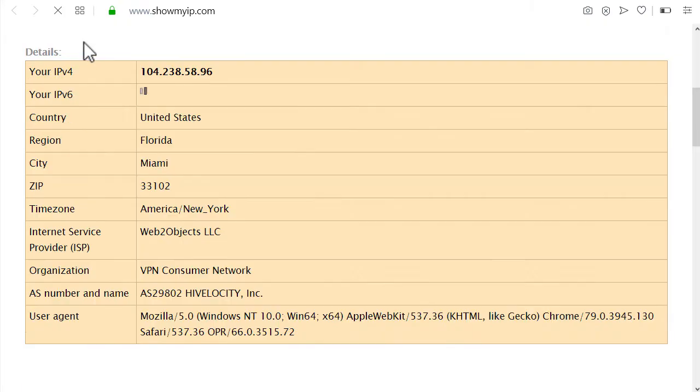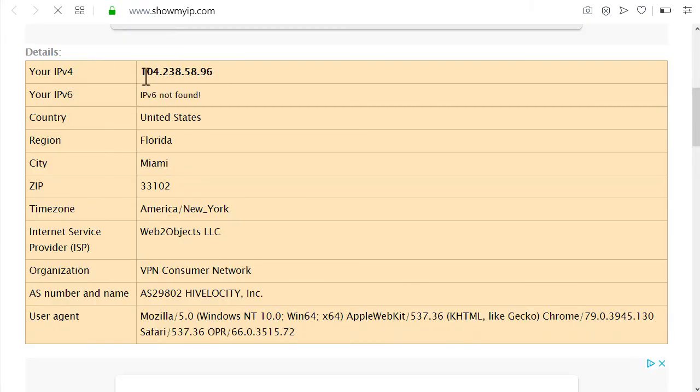And as you can see, now my IP changed, my location changed, and now suddenly I'm in Miami. This is how fast it goes. There's no plane going faster than this.